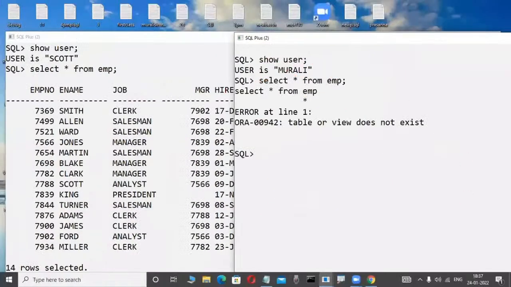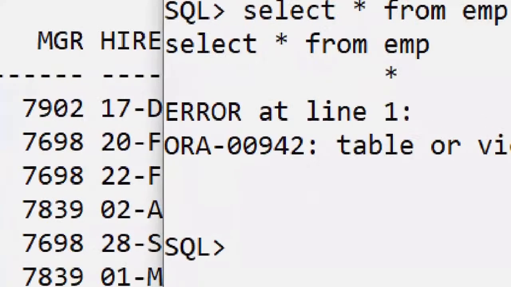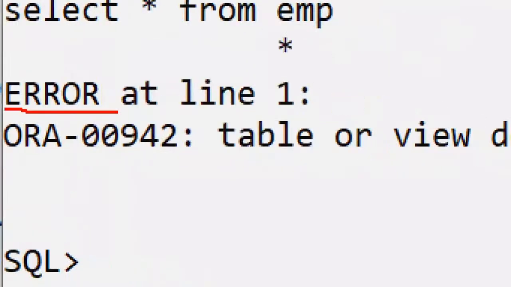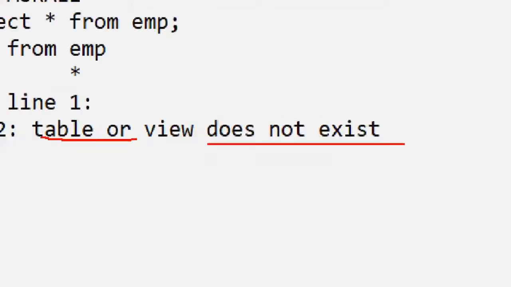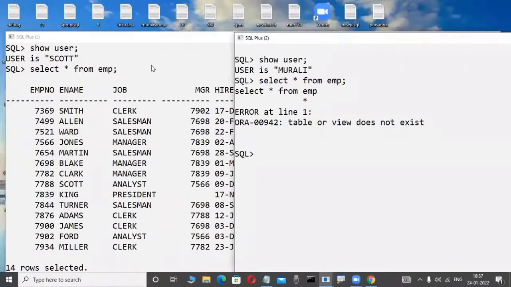Observe here, pressing enter gives an error: table or view does not exist. View, we will cover later. Don't worry. It does not exist. In this example, the Murali user is unable to access the Scott user's table. Okay, fine.